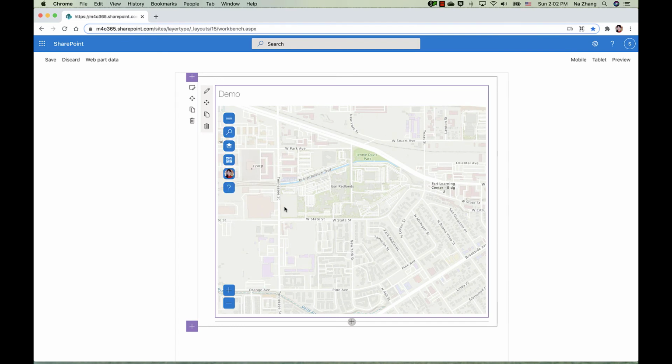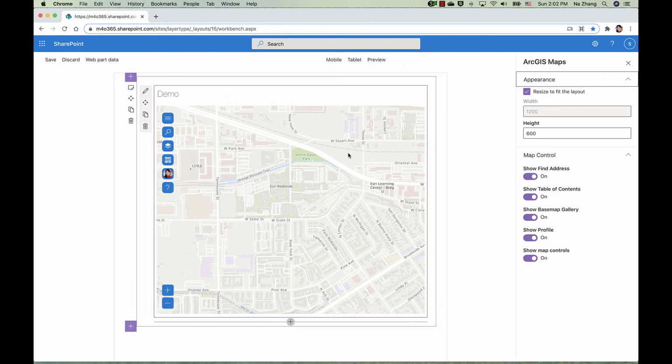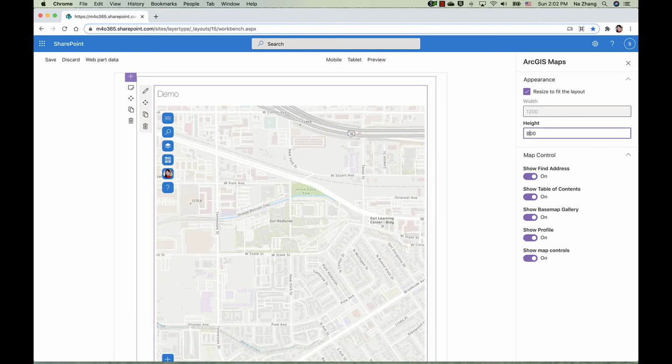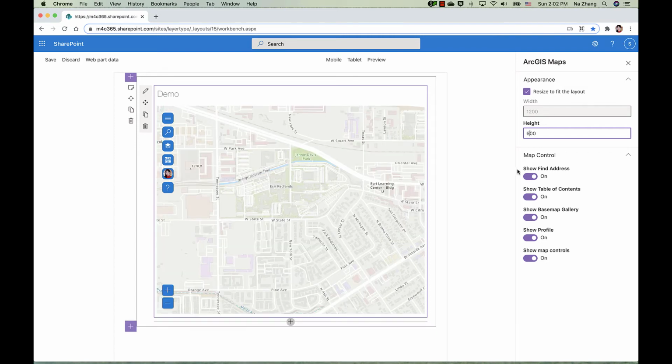And if you have the editor access, actually you can adjust the appearance of the map. For example, we can switch to 800, switch, and let me switch back. And we can also choose which map controls you want to show or hide.